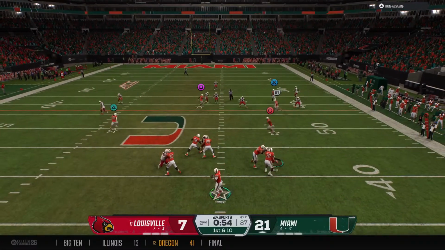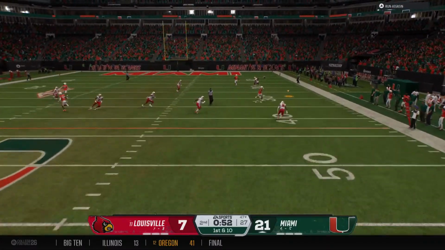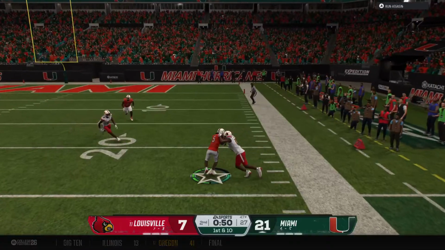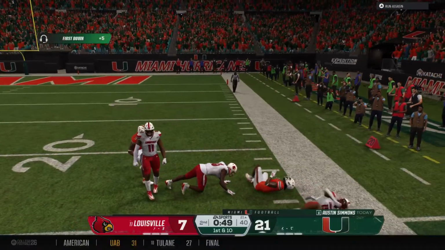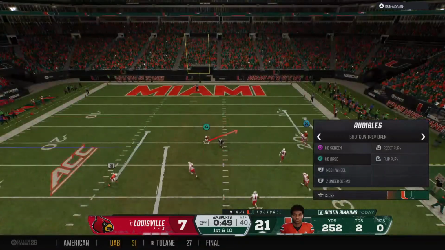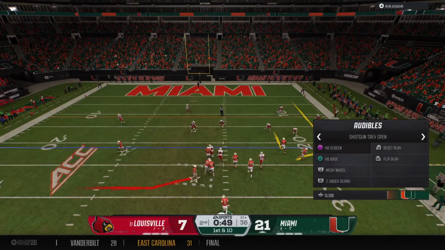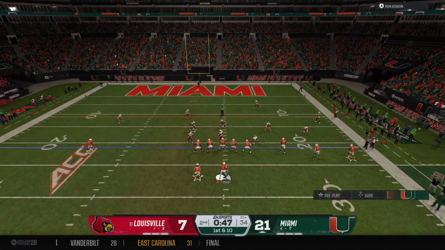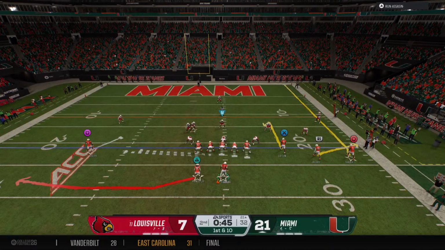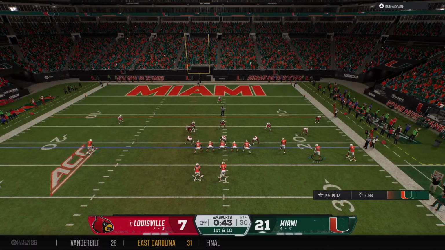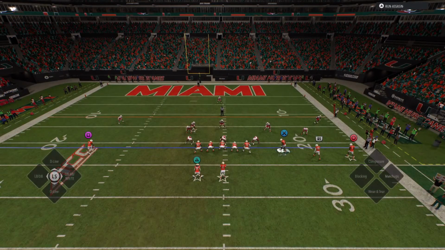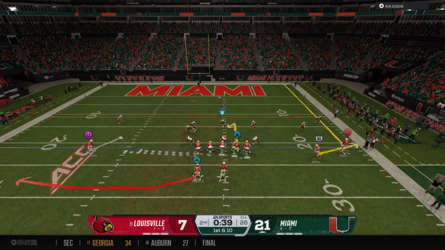Wants to throw on first down. Fires to the wideout. Got his man. And this defense is a half a beat behind. They just can't quite keep up. They've got it down to the 21. Let's send the tight end in motion.